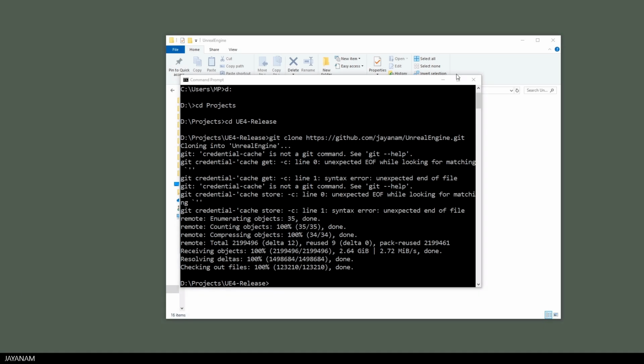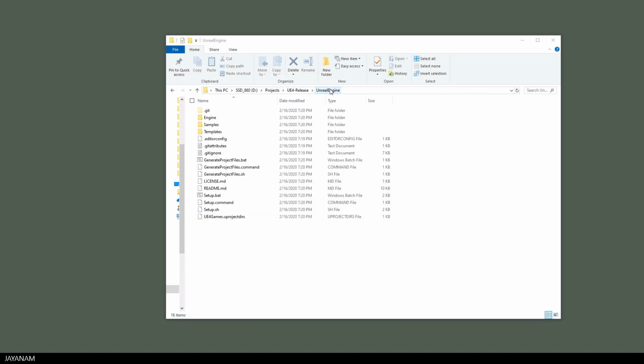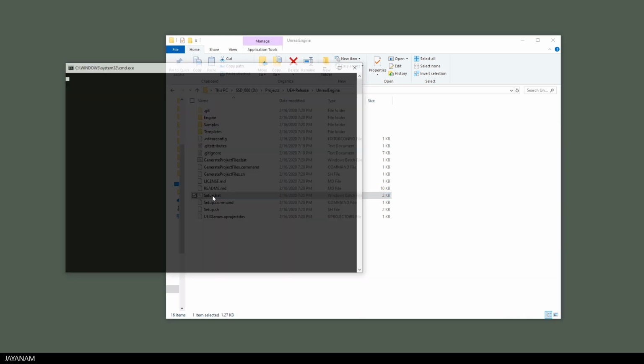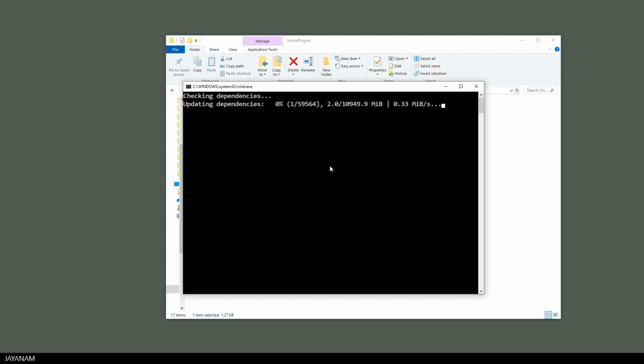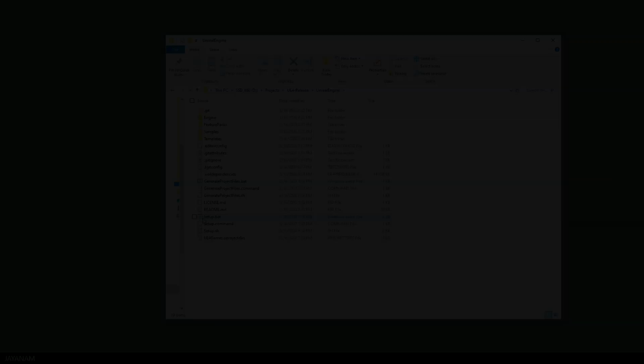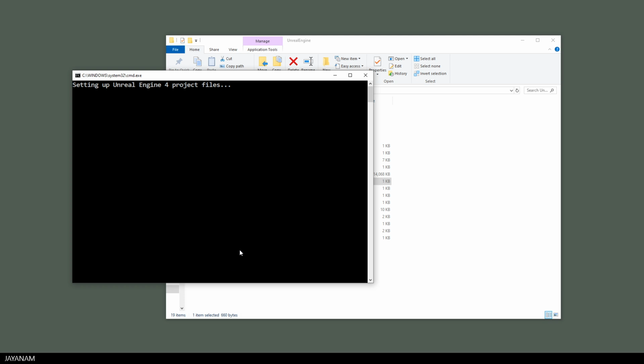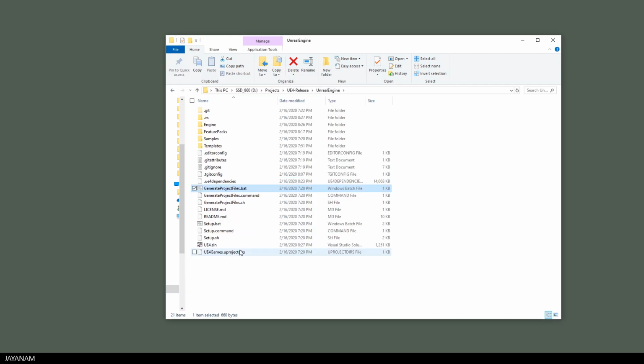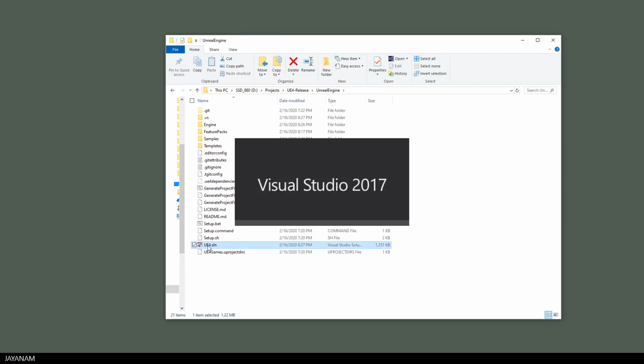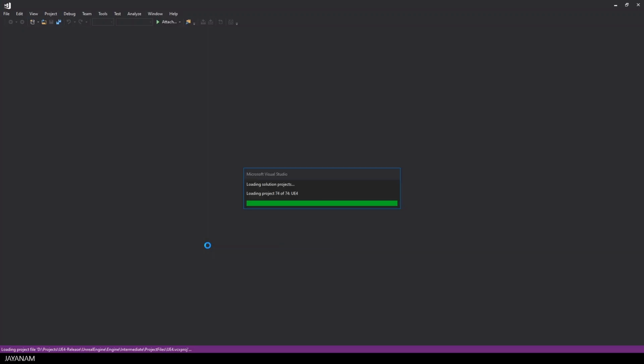Okay, I speed this up a bit. Now you execute the setup batch file. Here you can see it in the Windows Explorer, and this is the next waiting task because here all the dependencies that you need are downloaded. Perhaps you get another cup of coffee. Okay, after downloading, execute another batch file. Generate project files, which will, surprise, generate the project files for Visual Studio, so that you can open the solution called UE4 in Visual Studio 2017.